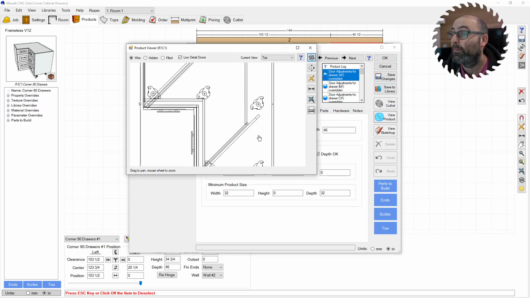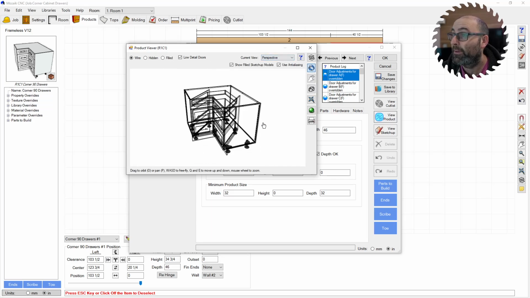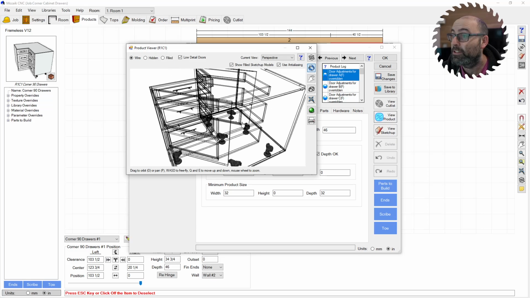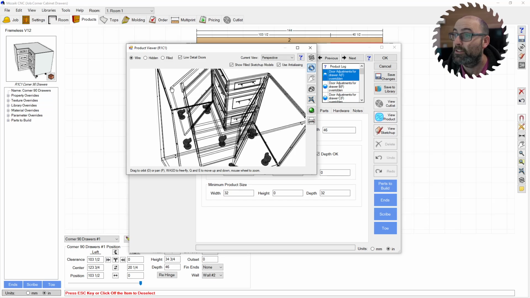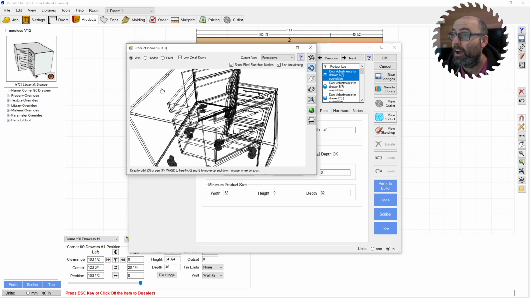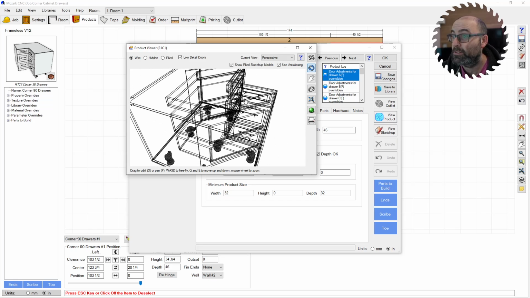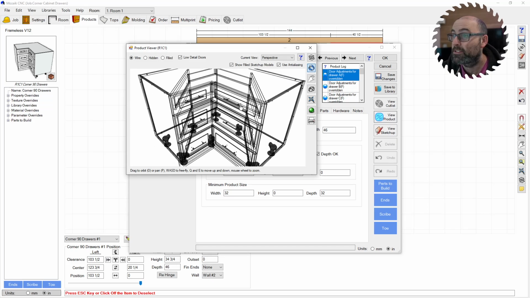So as you can see, Mozaik has added partitions. Let's go to the perspective view here. So you have partitions. Here, it is also dadoing it into the top and bottom, I believe. It's giving you these drawer parts, and it's giving you the fronts as well.